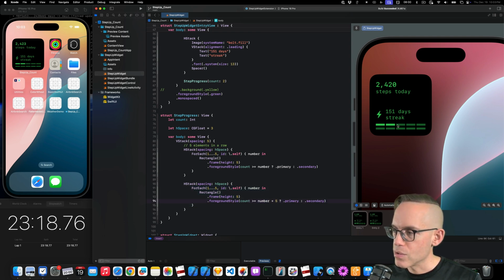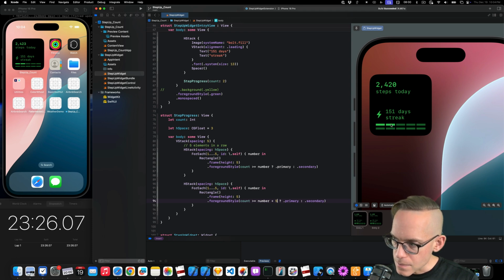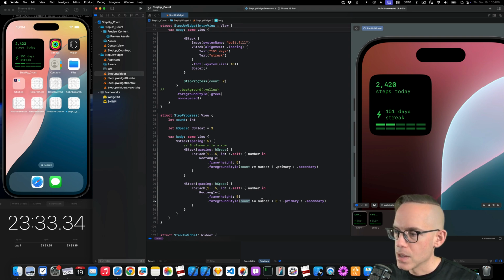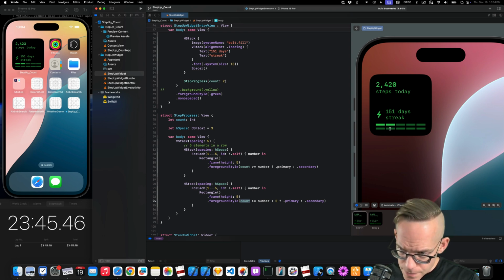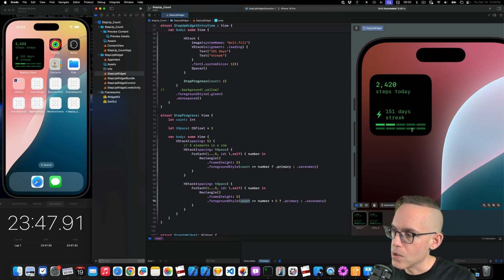So let's run through this. If I have the count set to 1, or let's say 2, if count is 2 and we're down here and we say, okay, is 2 greater than 5 plus number? And number is going to be 1, so 6. So is 2 greater than 6? And the answer is no. So this one doesn't get the primary color. We do the same for this one. Is 7, is count greater than 7? No, no, no, no.